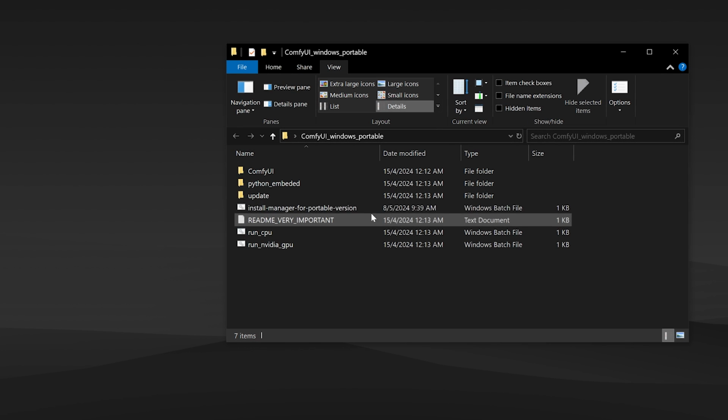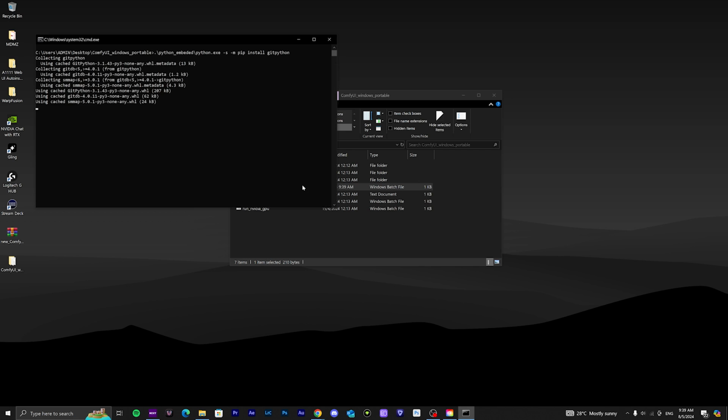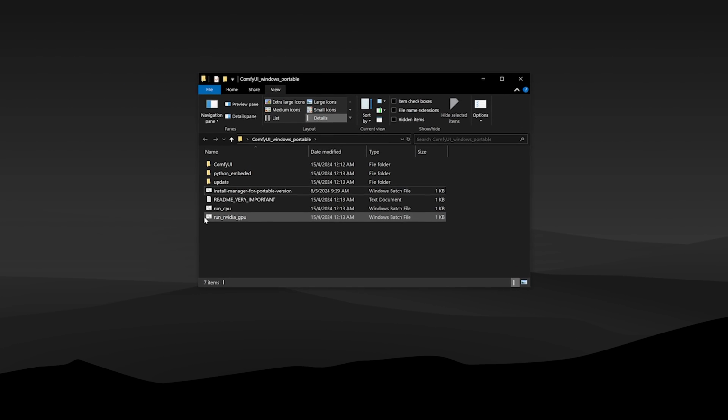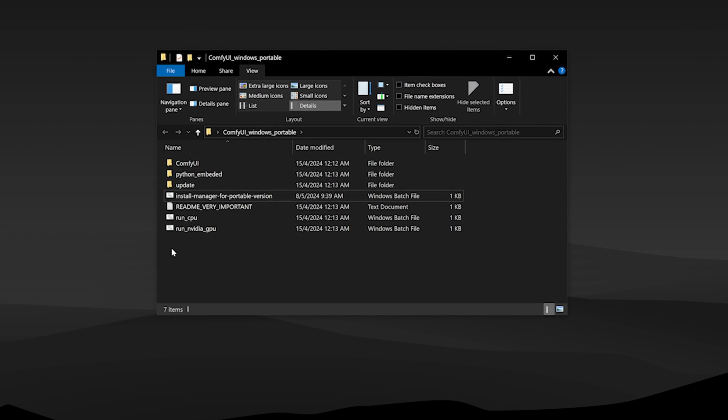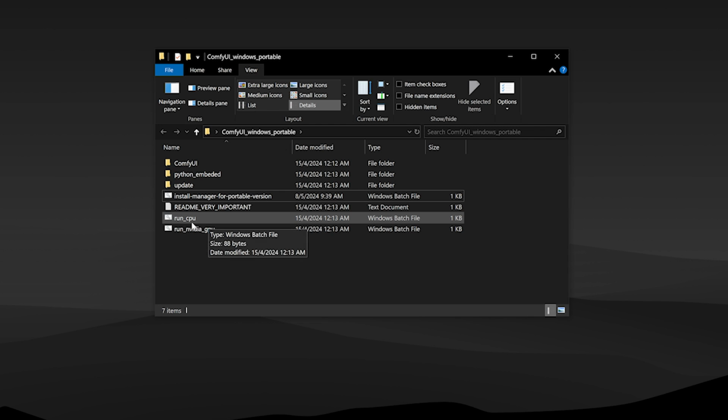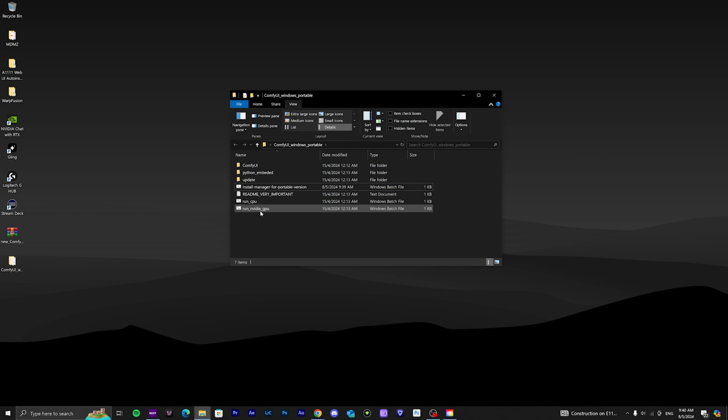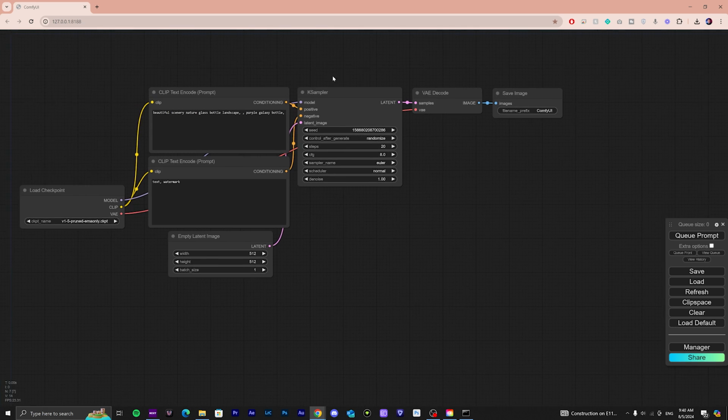After downloading, run the batch file to install the ComfyUI Manager. If you have an NVIDIA GPU, you can open the GPU file. Otherwise, you can go with the CPU launcher. However, ComfyUI will run much slower. Either way, the ComfyUI interface will open in your browser.